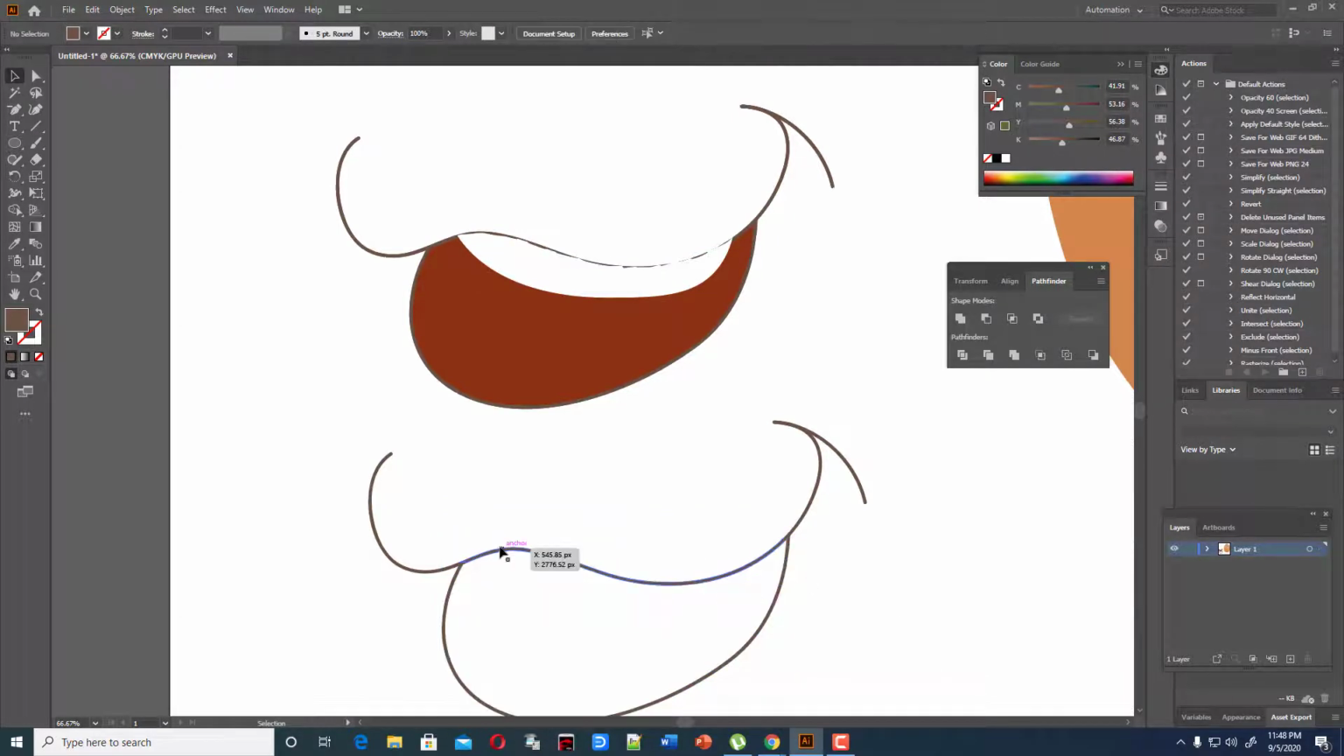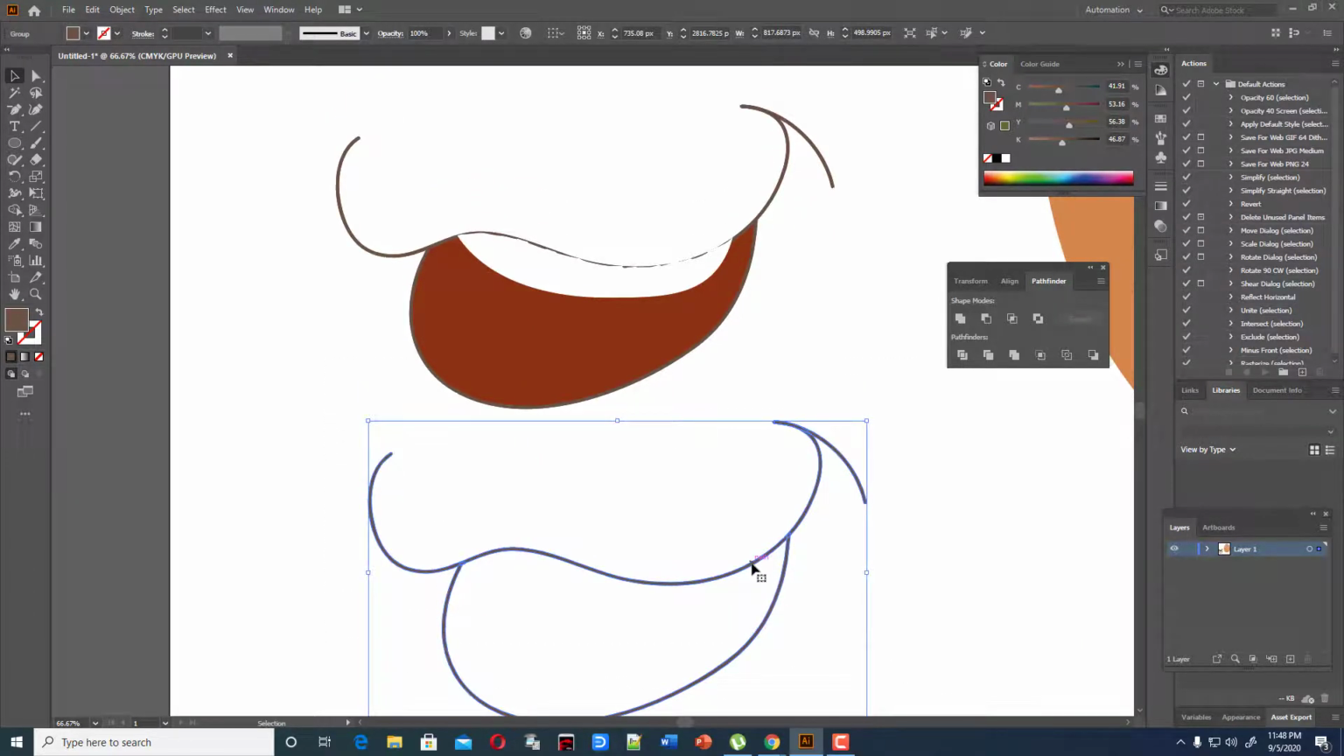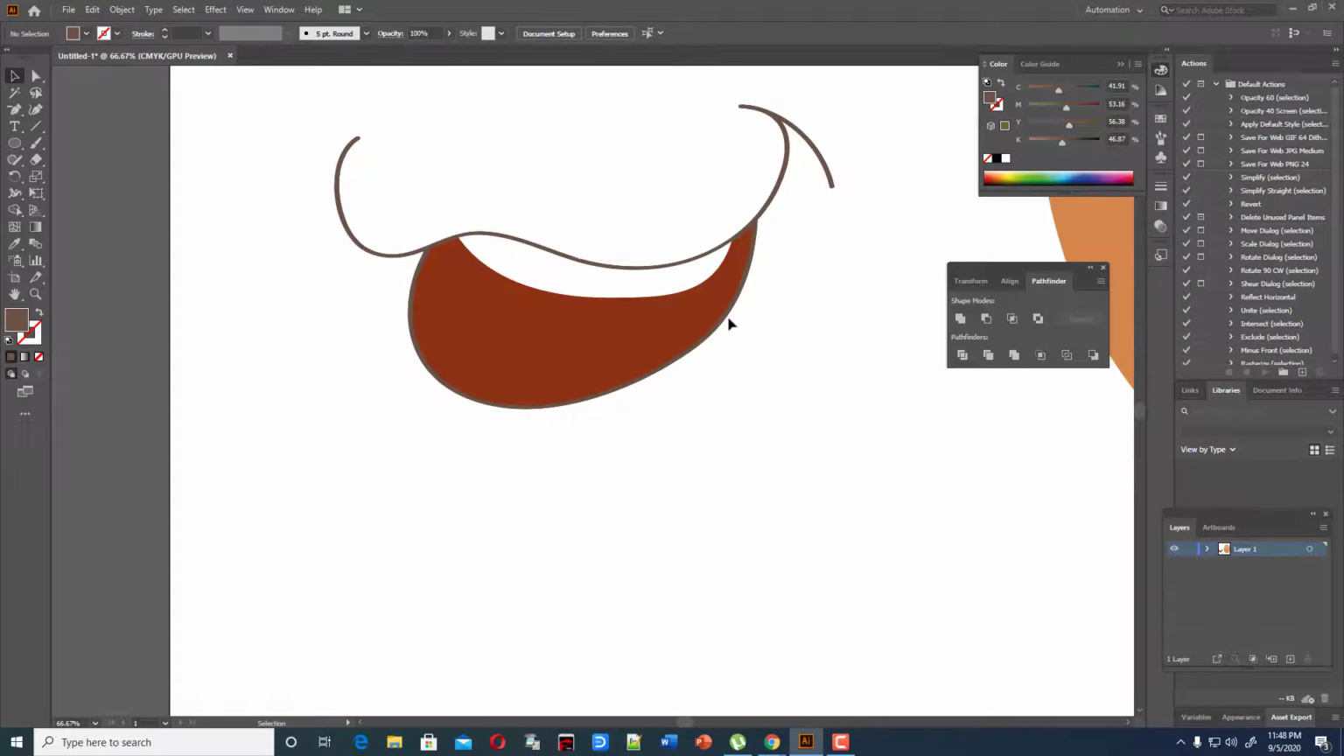So what we can do now, we can group everything and paste it over here for hiding this uneven part, so uneven part of this teeth. So it's hiding now, it's very nicely hidden.